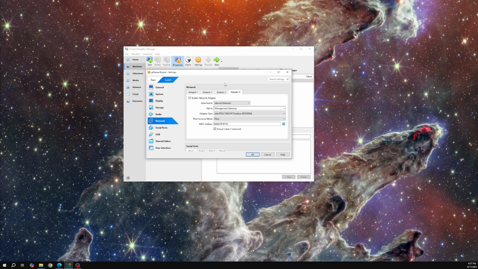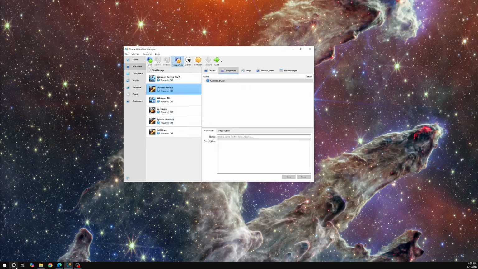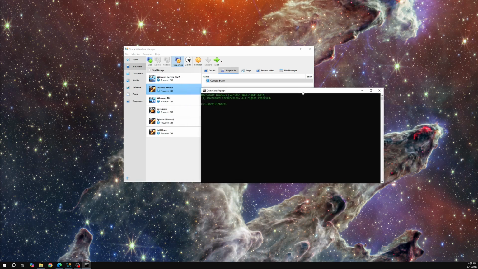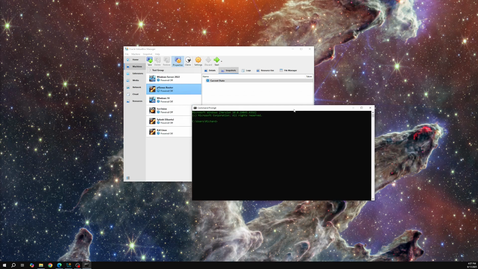So looks good. Just again, adapter 2 looks like this, adapter 3, and adapter 4. For adapter 5, because we're going to need a SPAN network, the SPAN network is just going to be a network that we use to kind of view traffic on. It'll be used for Security Onion. But what we're going to do is we are going to change directories here to the Oracle VirtualBox directory.